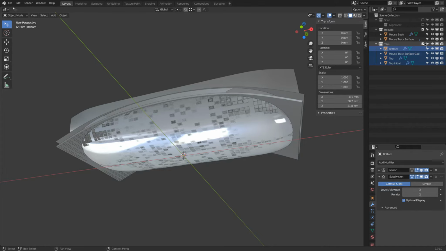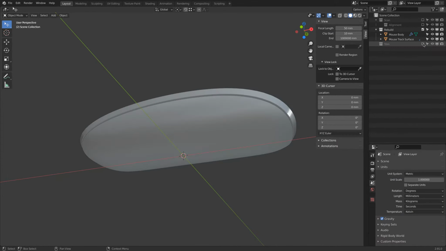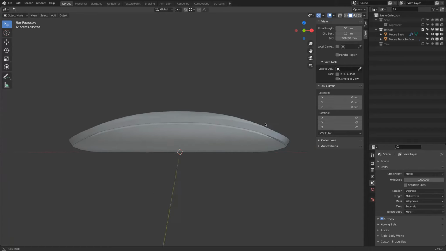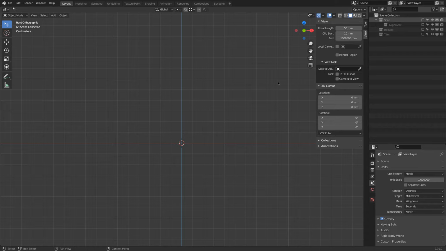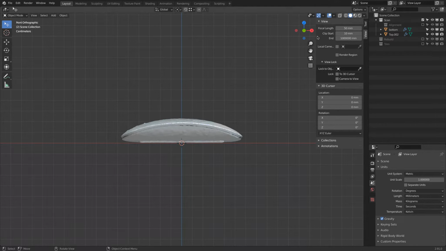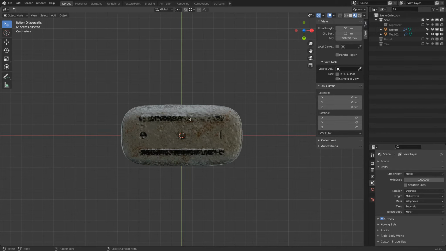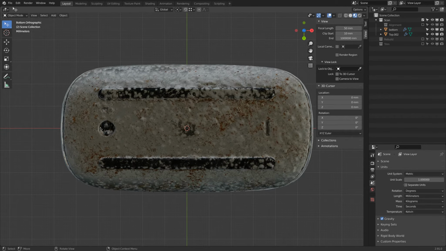It's a lot easier to quickly turn a collection on off than always having to show and hide objects. Okay, nice. So let's turn this off, turn this on. Then we can turn on Material Preview and go to the bottom. So here we have the opening for the optics, the on-off switch, lightning port, charging port, and the two tracks.